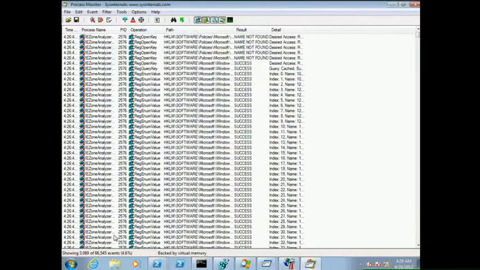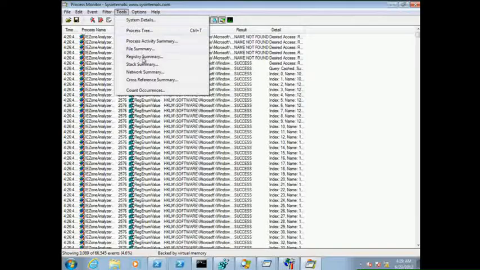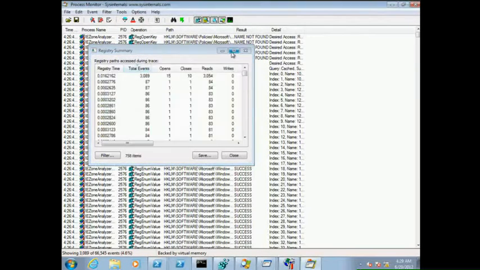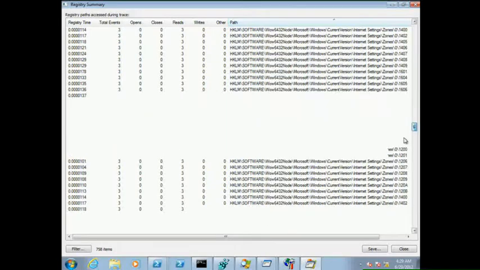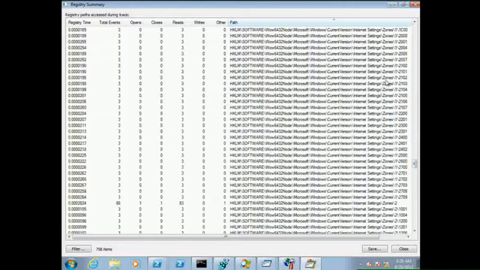Apply that rule. Now we're down to 3,089. And if I do tools, registry summary, sort, we can see here everything in here is HKey local machine and zones, nothing else. Zones, HKey local machine. No HKey current user, and everything contains the word zones.